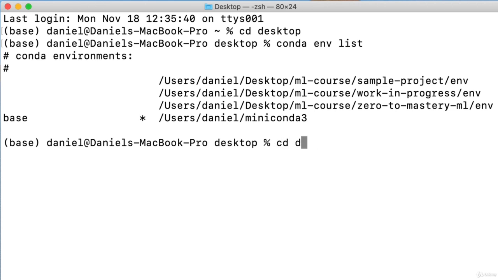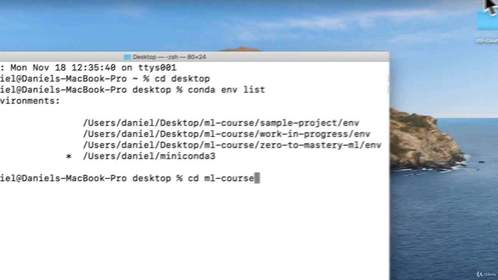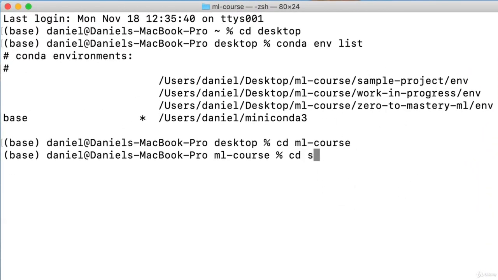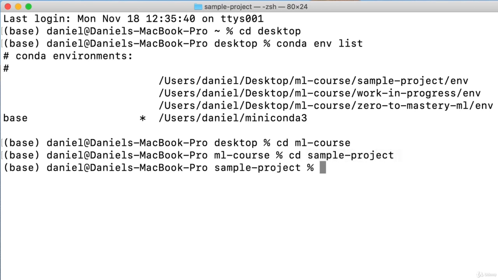So I'm going to CD, I'm on the desktop right now. We can see that there. So I'll go into ML course. We can see that little folder up here, but we're going to use the command line. And then CD again into sample project. Beautiful. And then we can run conda activate.